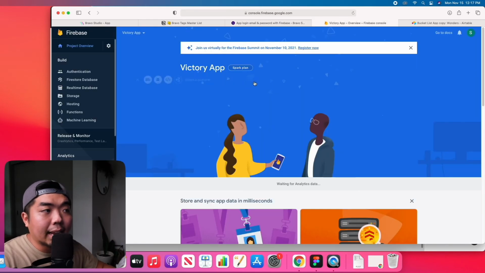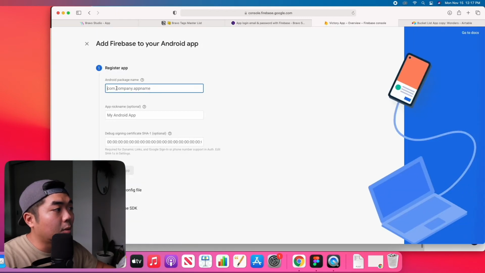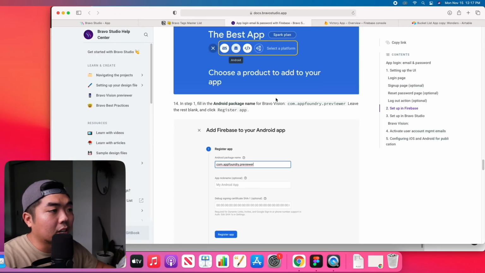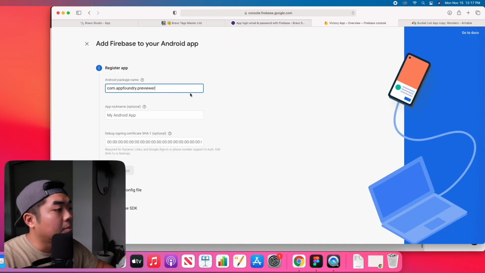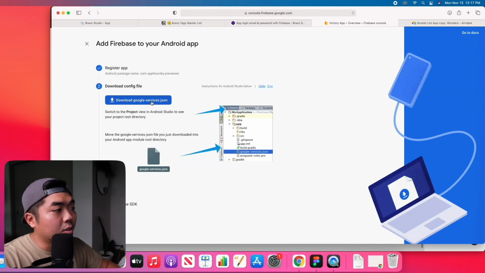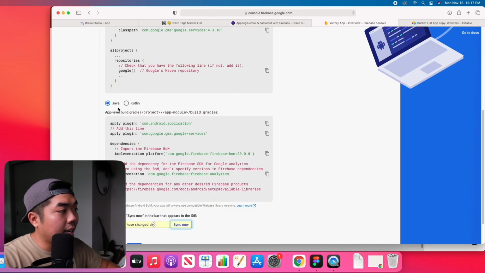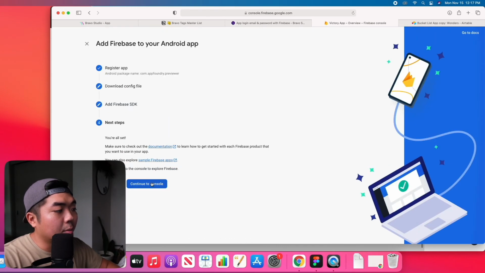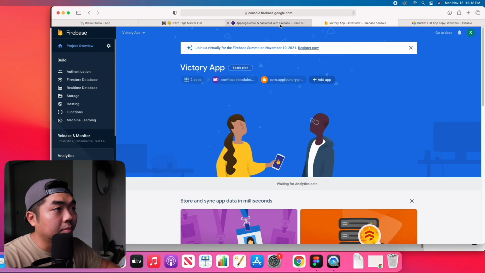Then we're going to hit add app again. We're going to do the Android version. And for the package name, if you come back to the documentation under the Android, it's com.appfoundry.previewer. Paste that there. Again, register the app. You'll download the Google service JSON file. And then you can hit next through these and return back to the console.